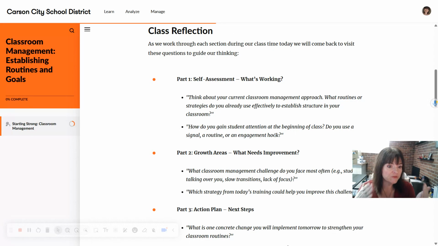When teachers take this first course, they'll be about 3.5 weeks into the new school year. And so they'll have had some time to reflect on their current approach and what routines or strategies they're using that they feel are successful. And then a place for them to discuss how they gain student attention at the beginning of class. What do they use specifically?